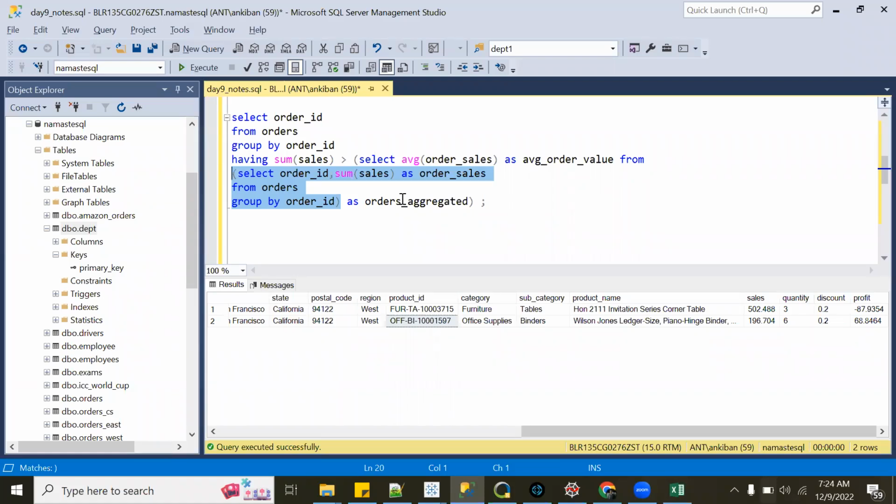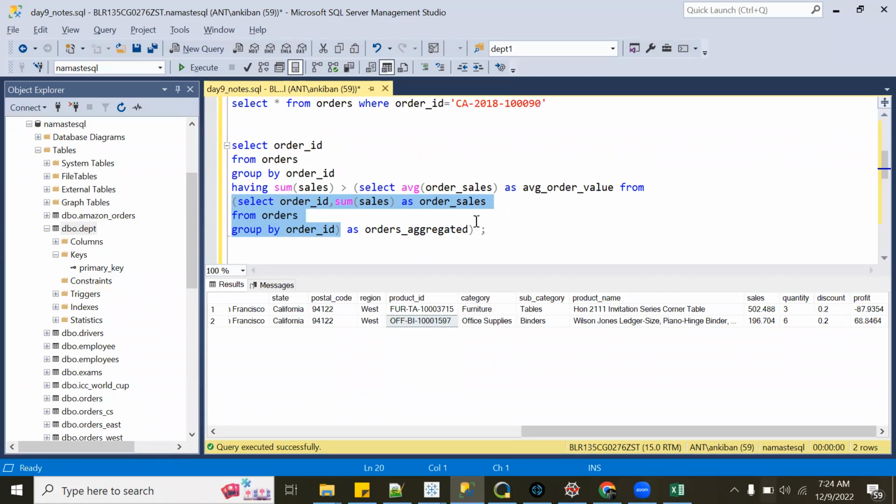No, no, alias I can use, but this is the alias for this query itself, right? If I don't write this query, it doesn't mean anything. So this is the subquery. I'm giving the result of this subquery the name orders_aggregated. I'm aliasing the result of this subquery as orders_aggregated, and then on top of that, I'm finding average order sales from this table, orders_aggregated.